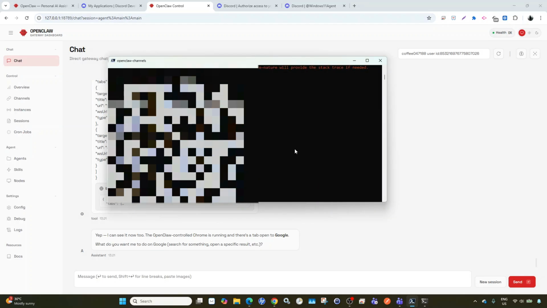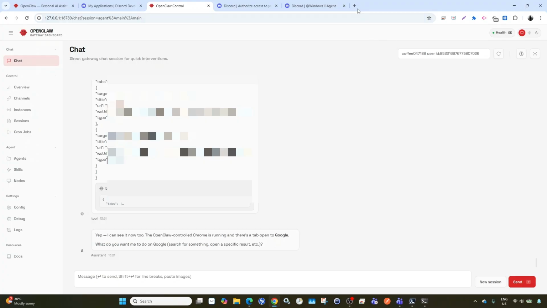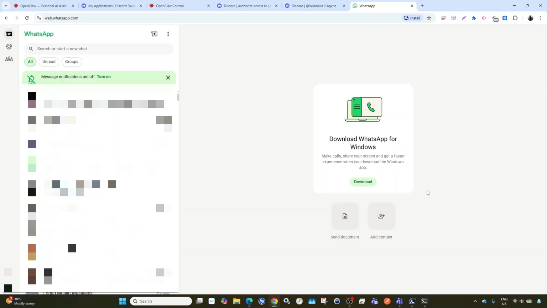And now it's asking for this connection, but before that, let me connect WhatsApp to my computer. Okay, WhatsApp is now open on my computer. I have to scan this one now. Okay, so device has been linked. So now let's restart the gateway. I'm closing this. Gateway restart.